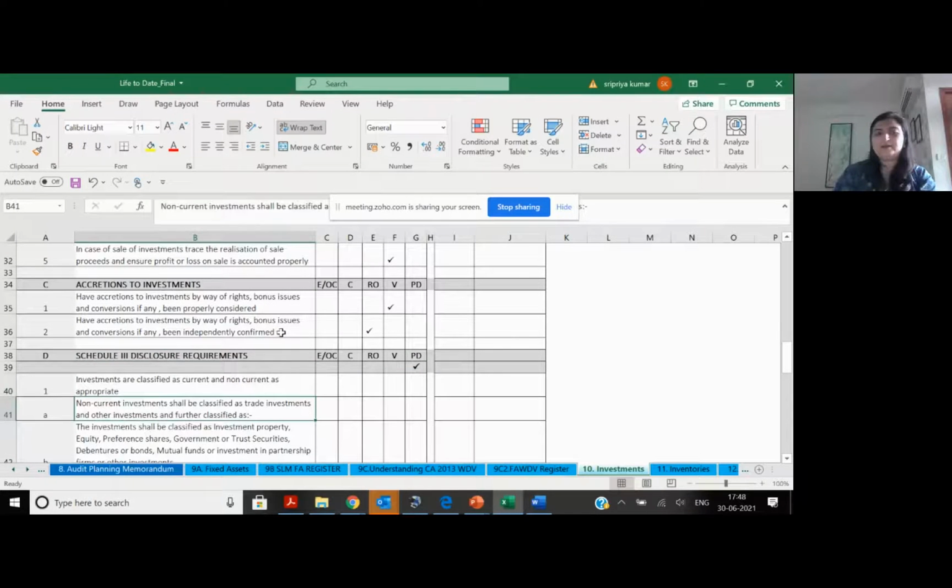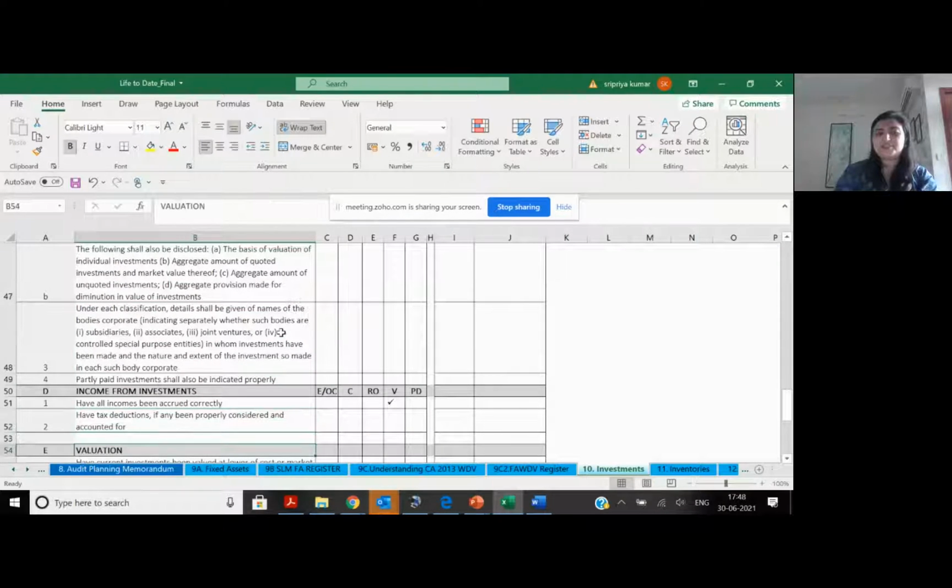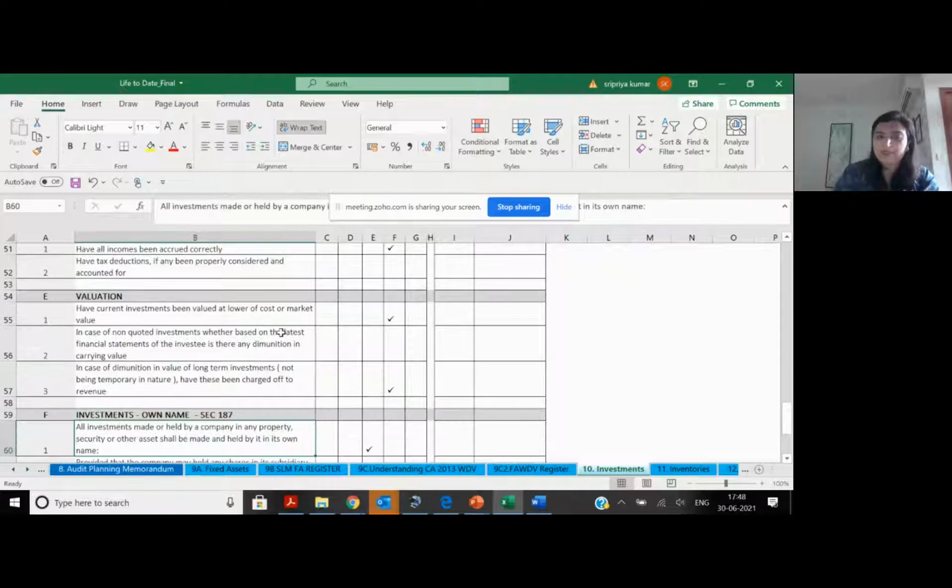Additions during the year, disposals during the year, Schedule 3 disclosure requirements, accretions to investments, income from investments, valuation of investments, any other aspects. I've just left the others free. So you're covering the entire life cycle of investments: addition, deletion, dividend, interest, holding in own name, 186 compliance, my authorization to invest. Everything comes in one comprehensive template.